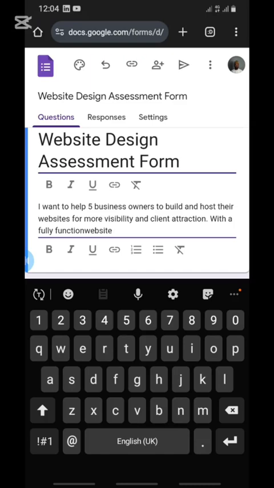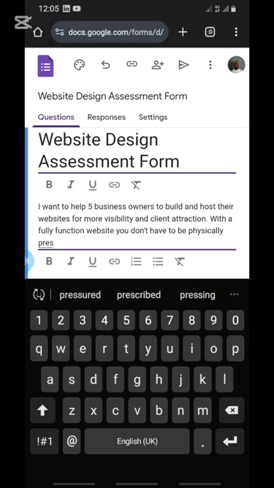So the description says, I want to help 5 business owners to build and host their website for more visibility and client attraction. With a fully functional website, you don't have to be physically present to sell.